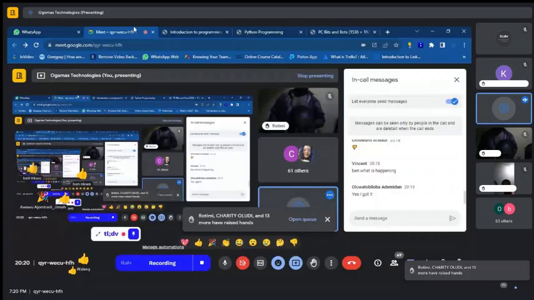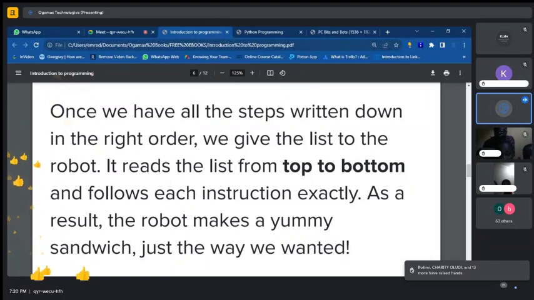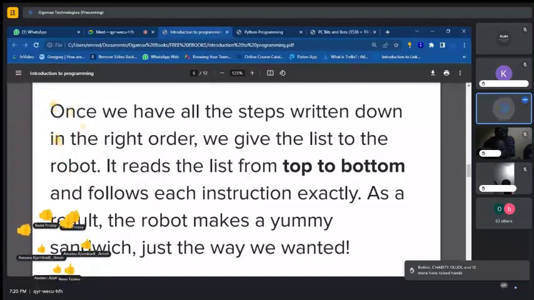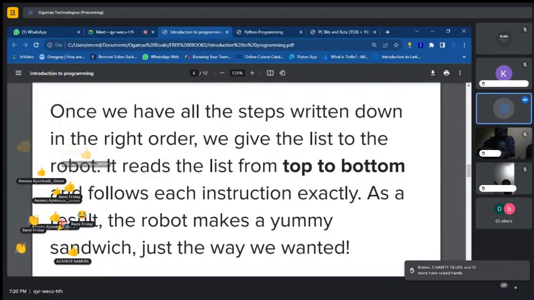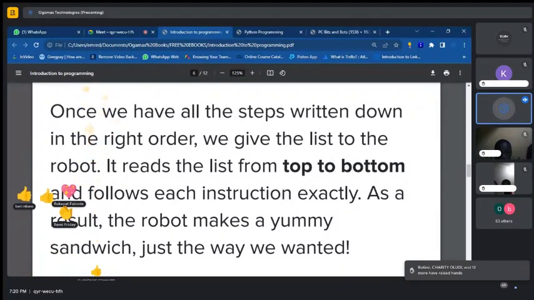So once we have all the steps written down in the right order, we give the list to the robot. By giving the list to the robot, you're executing the code. I tell the robot to run the code. It reads this list from top to bottom, like I said, and follows the instructions exactly.